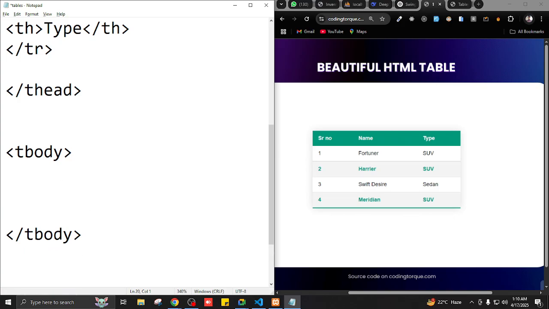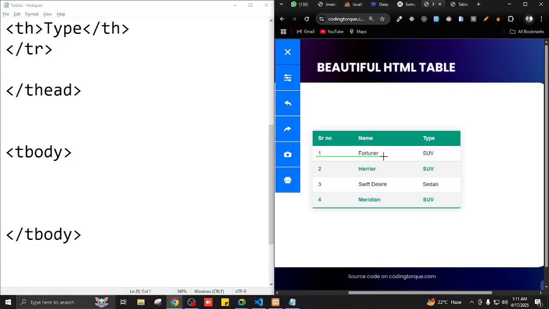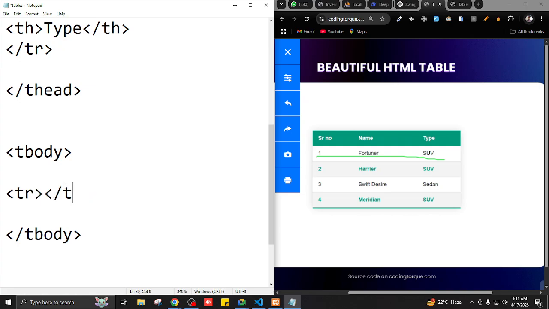Inside the body, let me give some space first. Inside the body, the first thing is TR, good, because I want to create this so it's in a row. So we're going to say TR. Inside the TR, which tag should we write? TD. Good.